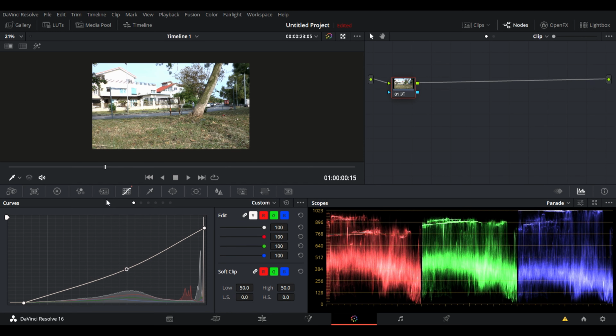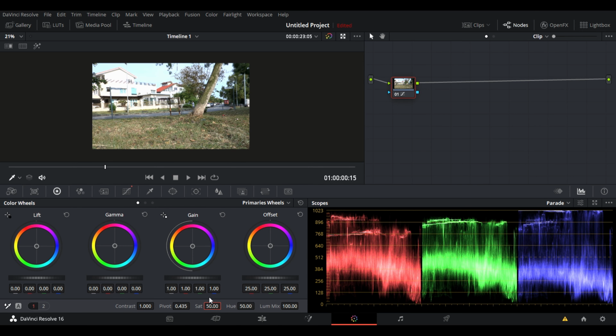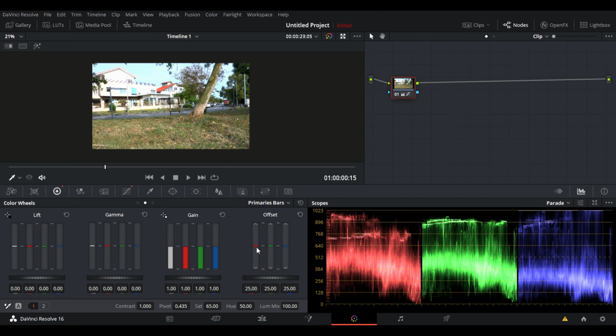So what we're gonna do now is go to the color wheel tab and bring up the saturation just a little bit. I think I like it at 65, yeah. And then we're gonna go to the primary bars and pull down the blue bar gamma just a little bit to give it a yellowish look. Now we're gonna add another serial node by using Alt S, or you can just right click, add node, add serial node. It's the same thing.